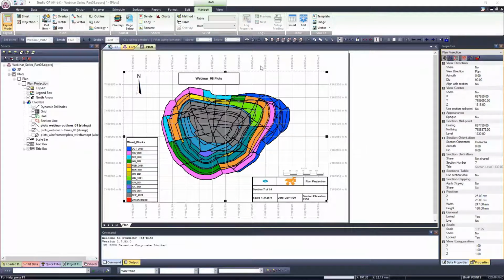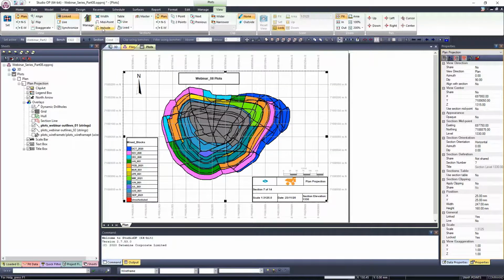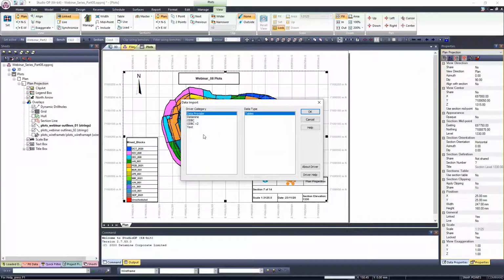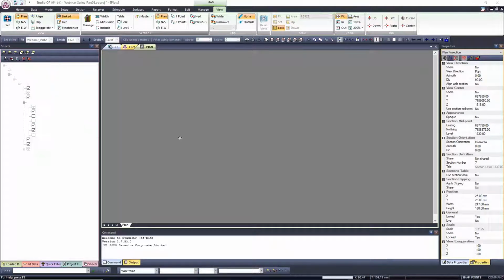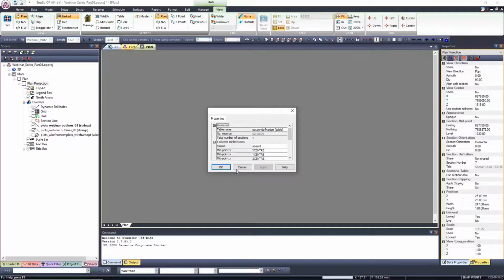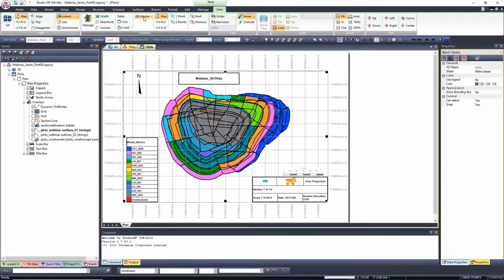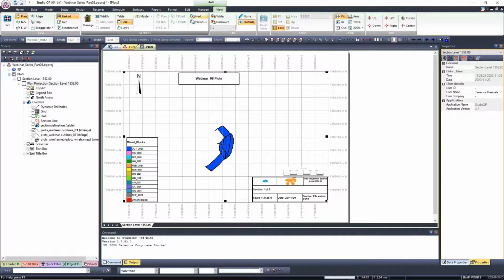So I'll quickly go to view, and I'll load my section definition file, and it's a Datamine file, and that was okay. So my section definition file is here, and I'll apply it. Now I want to use my section definition file, so I'm using it. You see now it's cutting my sections by bench.